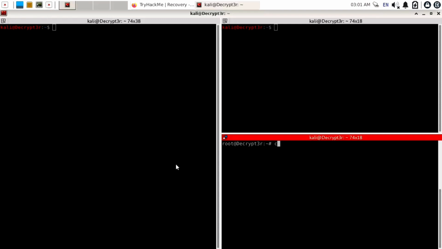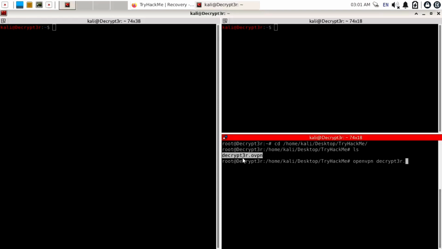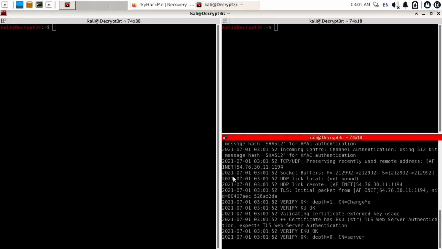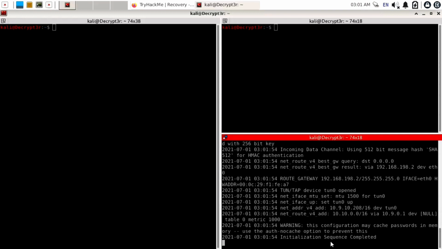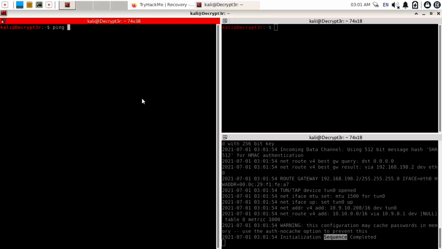Just locate the directory where you have downloaded your OpenVPN file. I have downloaded it in cd /home/kali/Desktop/tryhackme, and after ls you can see here is our OpenVPN file, decryptor.ovpn. To connect to OpenVPN, let's use the command openvpn decryptor.ovpn and hit enter. Now you can see we are successfully connected to OpenVPN. It is showing Initialization Sequence Completed.